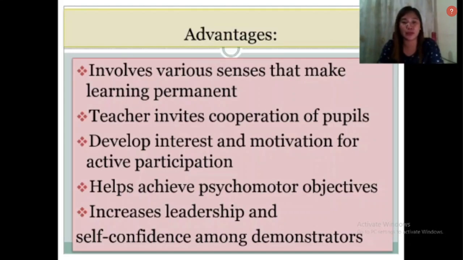Ano ba yung mga dapat nila matutunan? Next is to develop interest and motivation for active participation and helps achieve psychomotor objectives and increases leadership and self-confidence among demonstrators. Hindi na lang kasi more on discussion tayo. Okay, of course, kinakailangan, lalo na ang mga bata ngayon, kapag more on discussion, nawawala yung kanilang interest in a certain topic. Okay, so paano sila matututo?